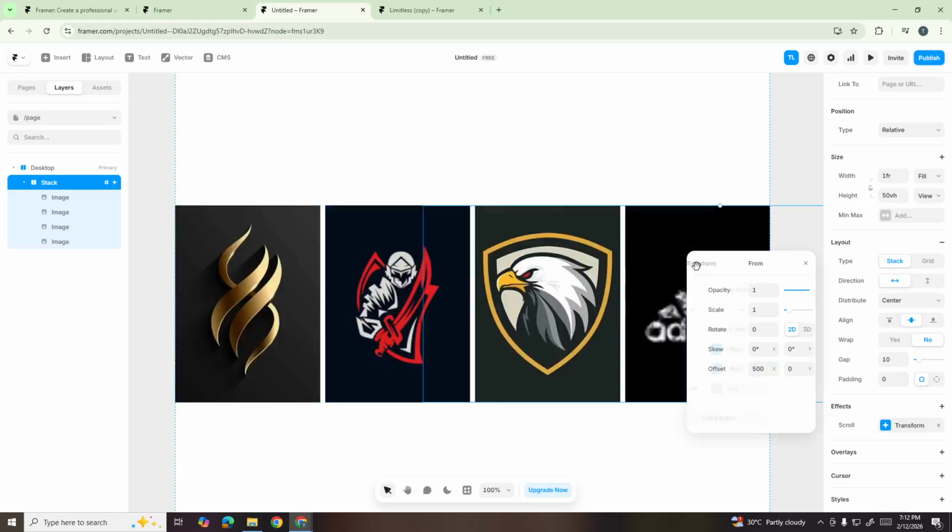Now click back and select to view, which defines the end state of your animation. Set the offset here to -2500. This negative value creates the horizontal movement effect as users scroll down the page.